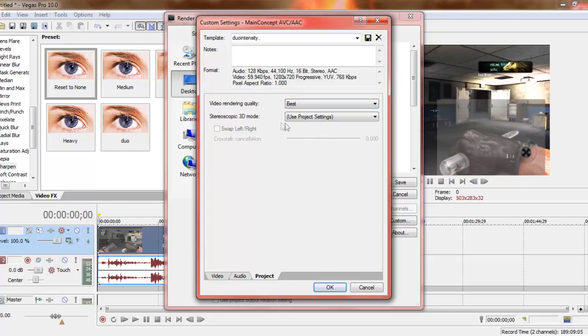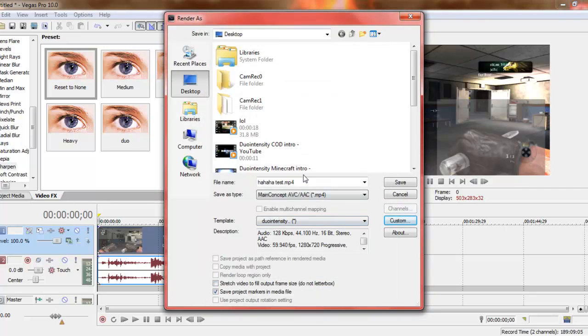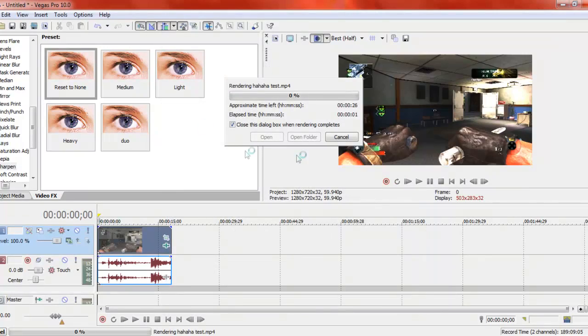Let's set this one to best, and this one is the 3D mode. Just leave it because you don't want it 3D, because YouTube's not 3D yet. Alright, so then you just go save, and then it'll come up with rendering. So you can see it render as it goes over here, and my computer's slow, so it's going to take a while. And this is the approximate time that it will take. And yes, that's all you need to know to render with my settings.